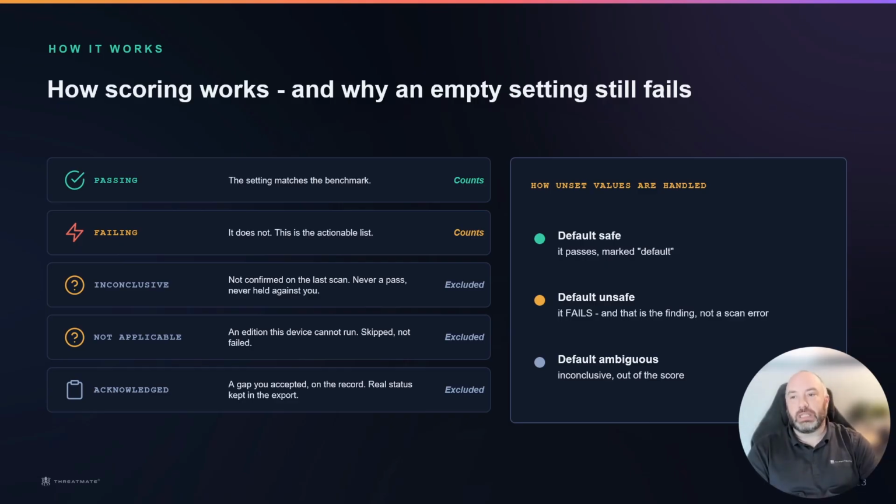And another state is inconclusive. That's generally where software is just not installed or it's just not applicable, so we'll generally exclude that. And then last but not least is an acknowledged state. You can accept any of these particular gaps, whether it's something that the end user can't or doesn't want to change. Documenting it in the product allows us to acknowledge the risk and then track it from there.